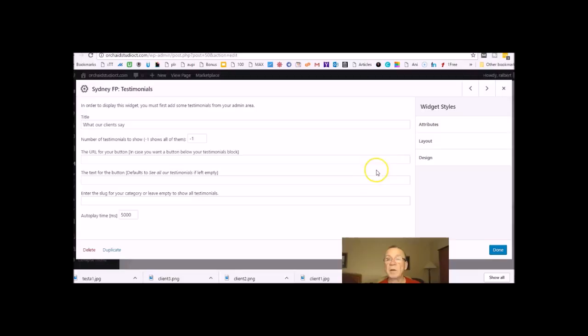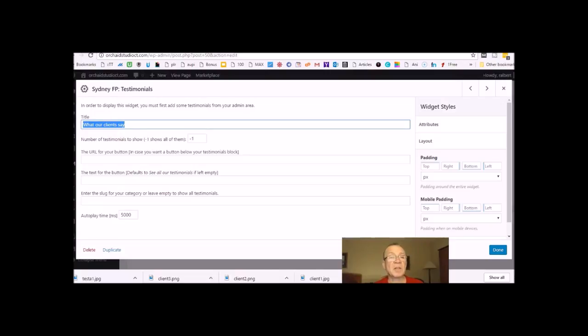And then we're going to go to the layout. Okay, and here you want to first make sure that the title is right. You might want to say something different than what our clients say. You might just put testimonials. So now if you want to display all the testimonials, again, -1 is the number to pick, or you can do 2 or 3, however many testimonials you have.